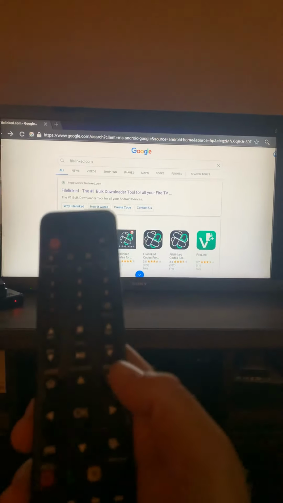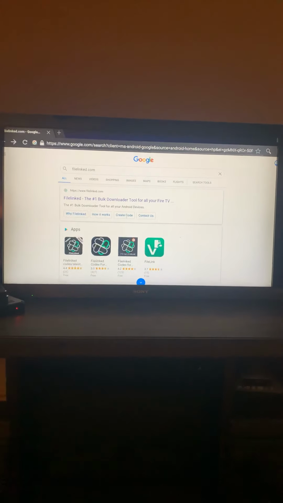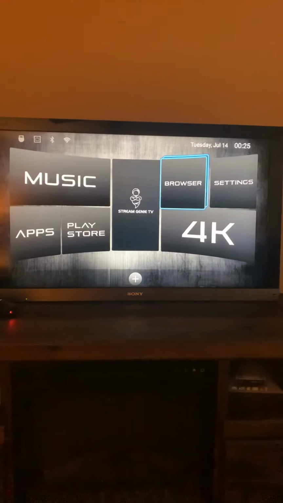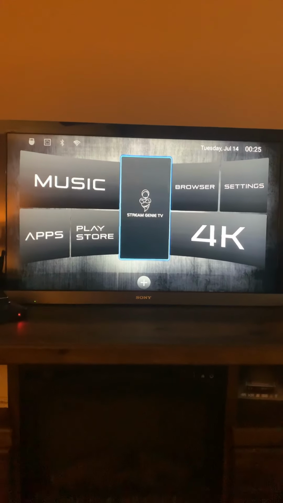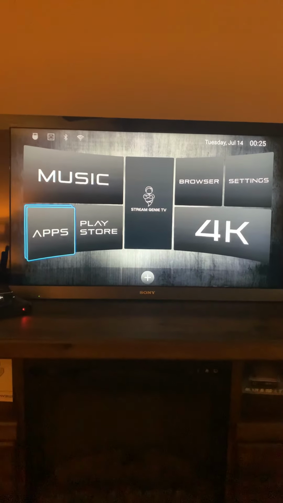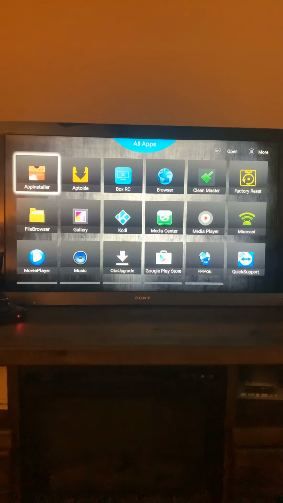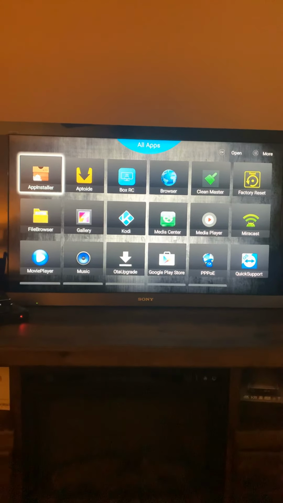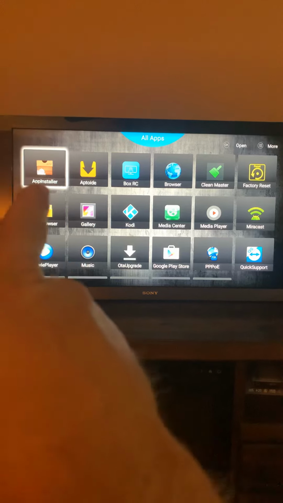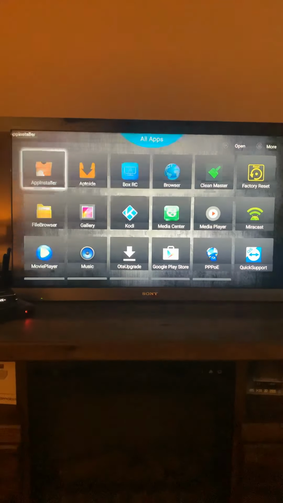Now all I'm going to do at this point is hit the return button on my remote control and back all the way out to the main screen here. I'm going to drop down to apps. Once you put an app on the box, you have to go to the app installer, which is the very first icon here. Click OK.